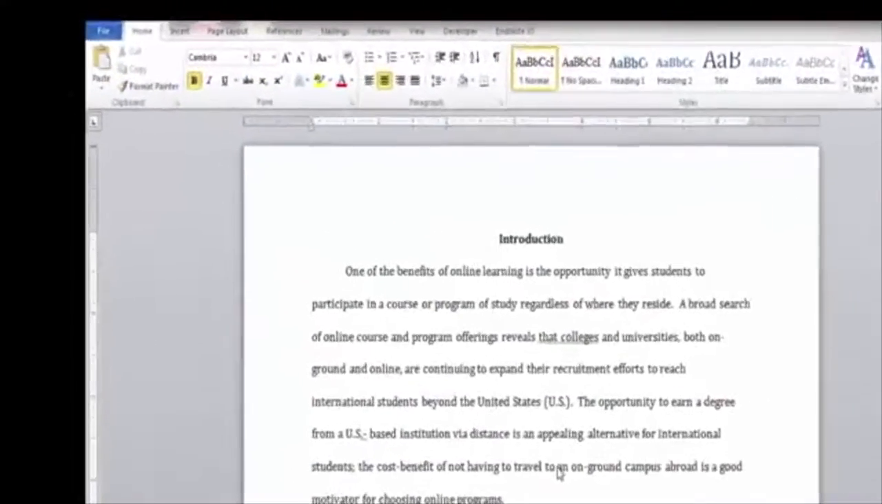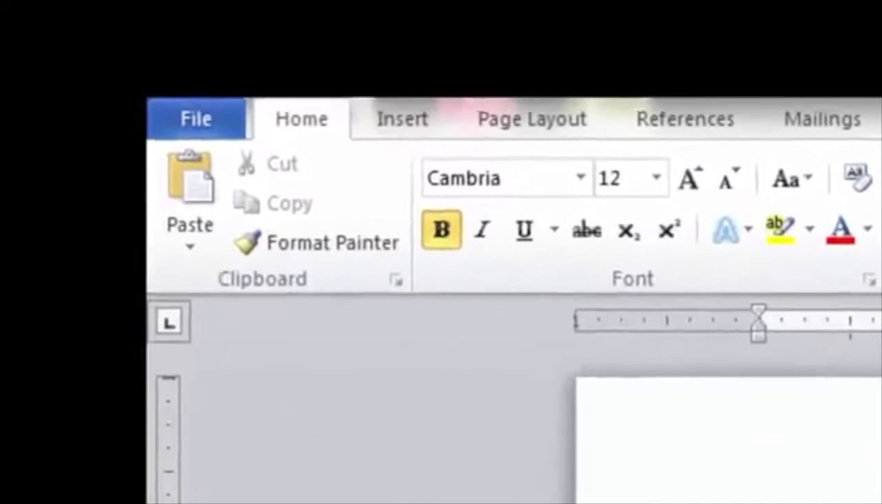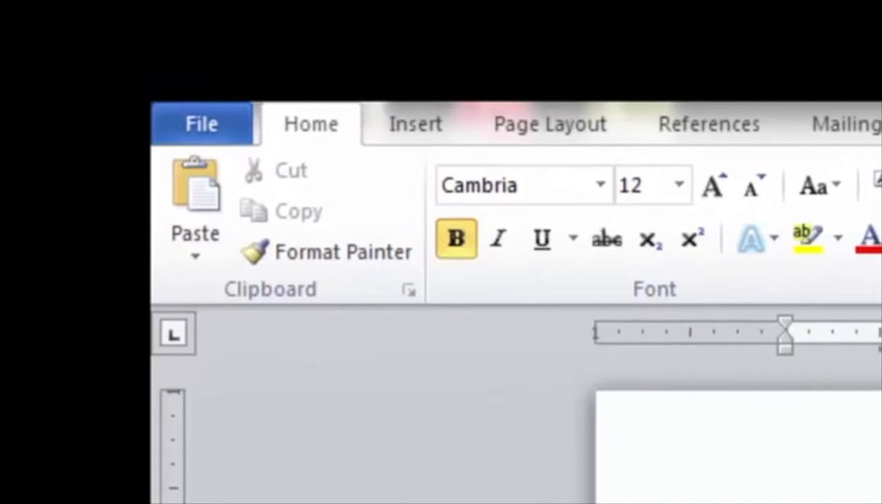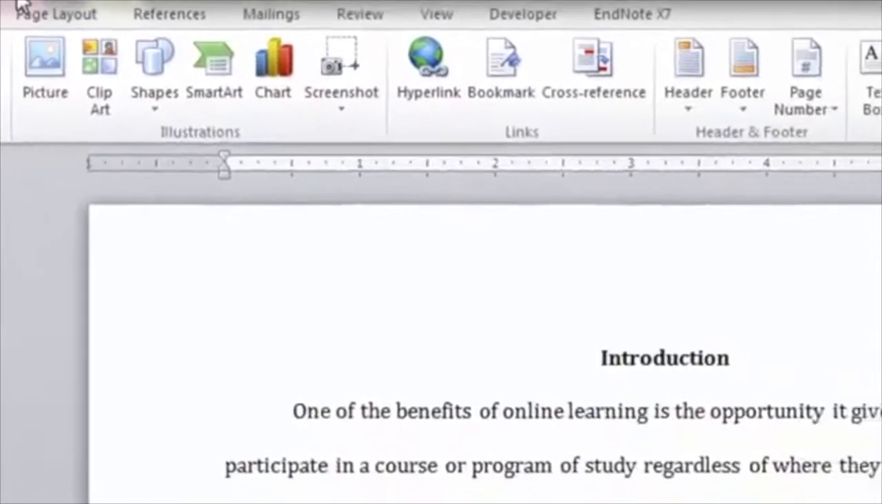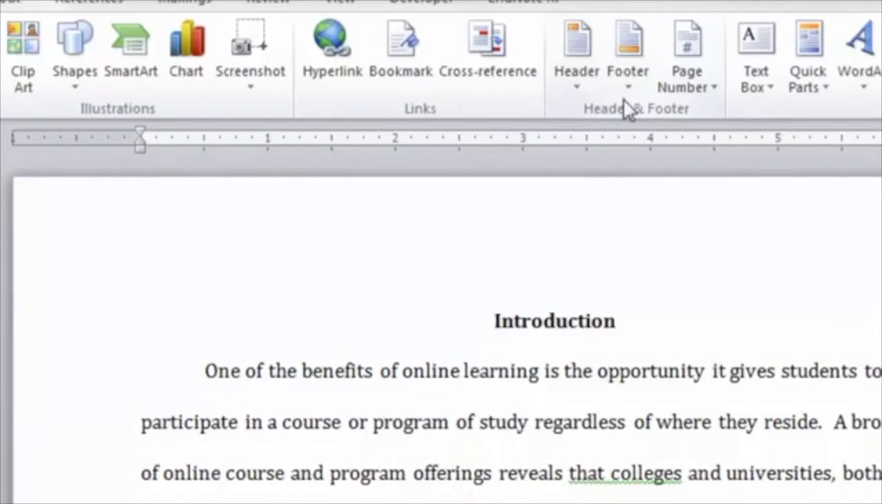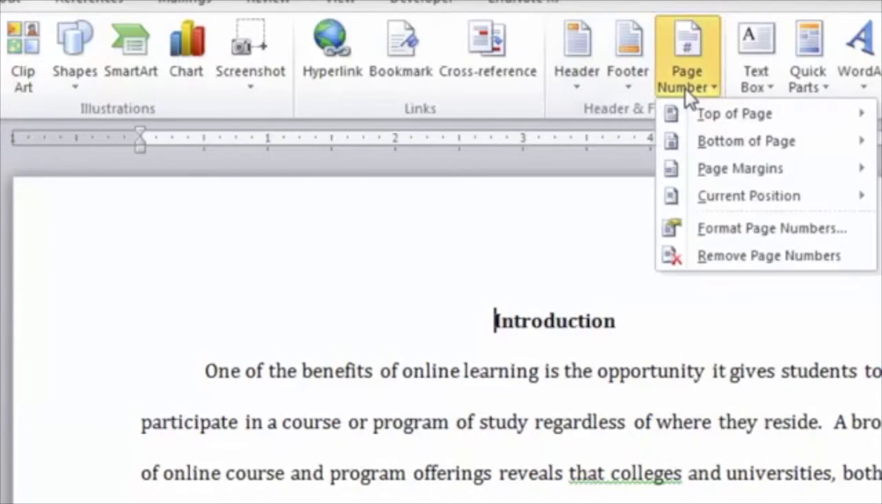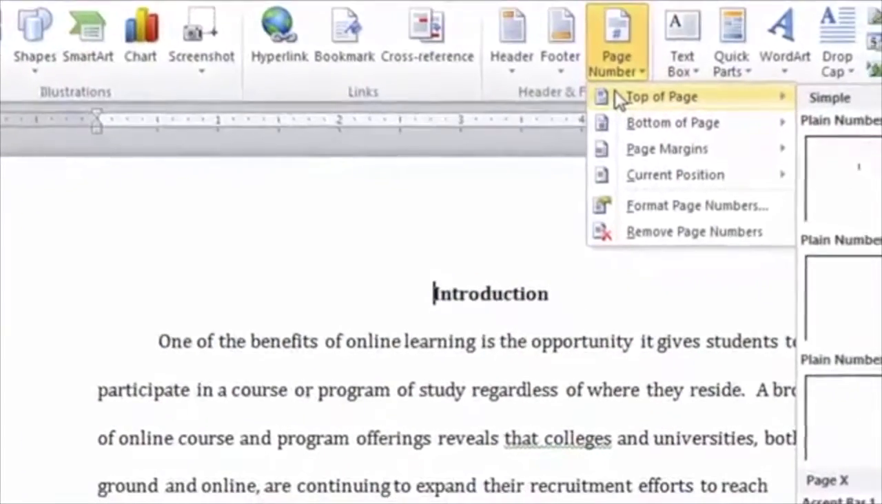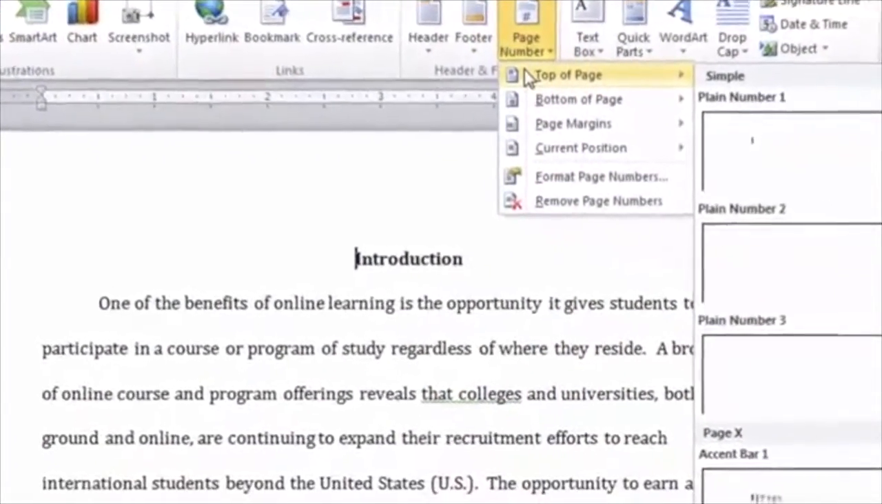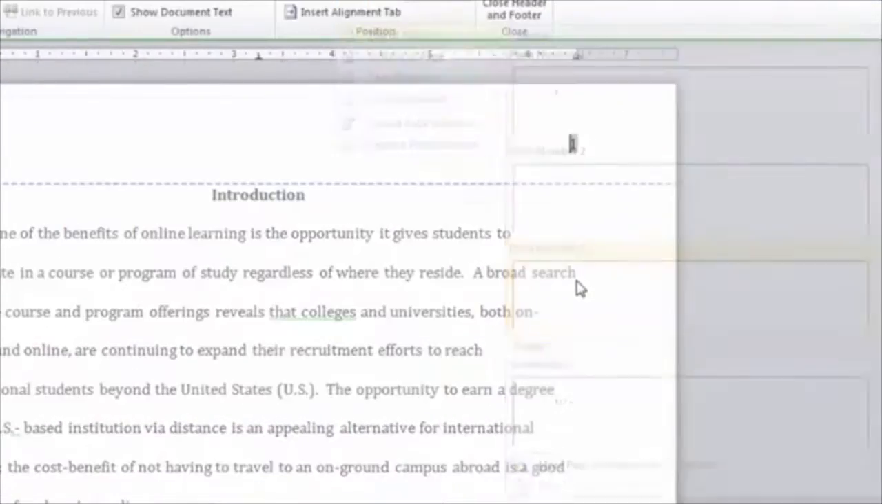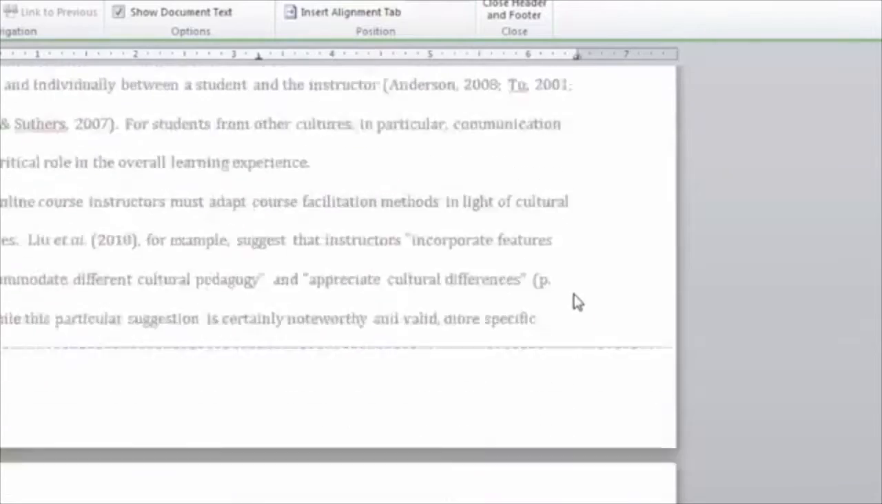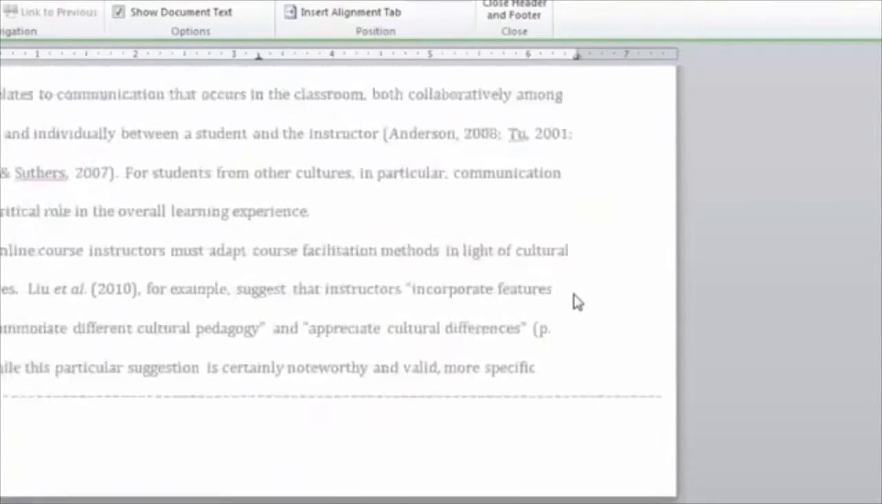The first step in creating a running head is to insert the page numbers. Click the Insert tab, then navigate to the Header and Footer group. Click the Page Number button, then select Top of Page. In this research paper, the page number should appear on the top right side of the page. So you will need to select Plain Number 3 on the menu. As you can see, the page numbers will appear on multiple pages throughout the document.